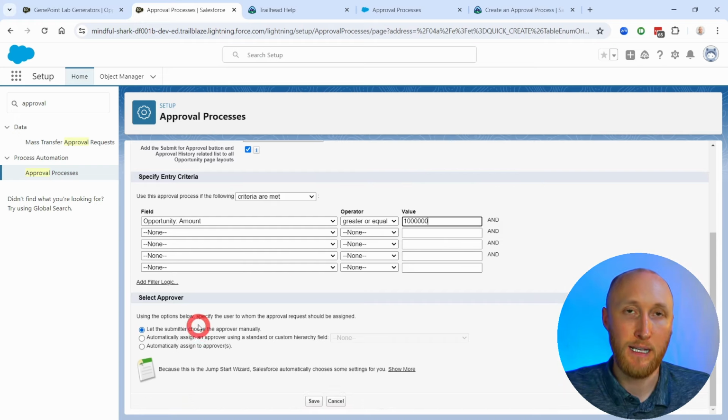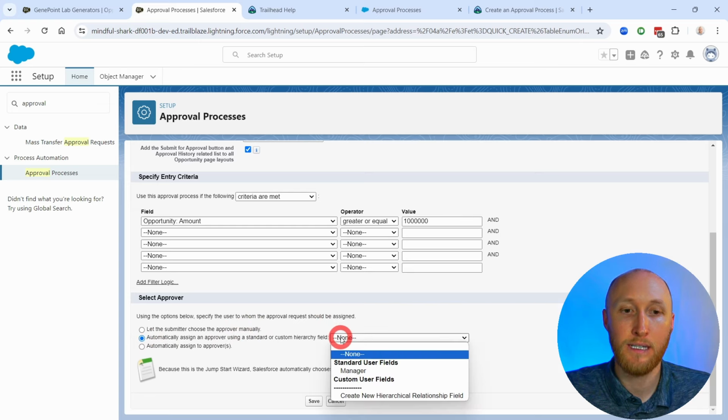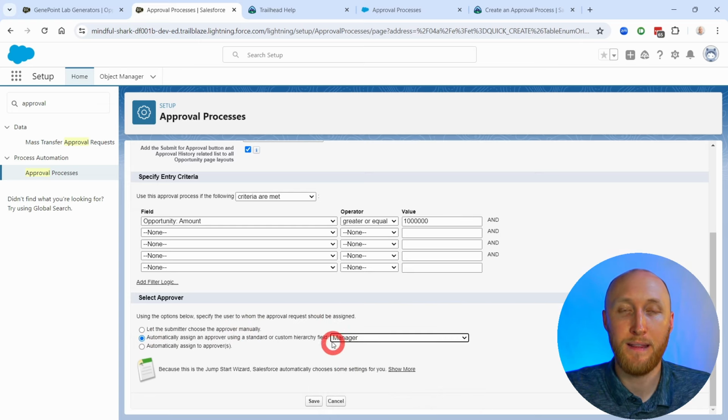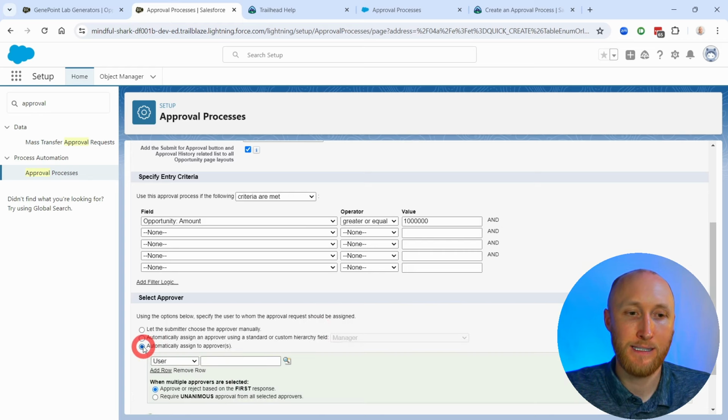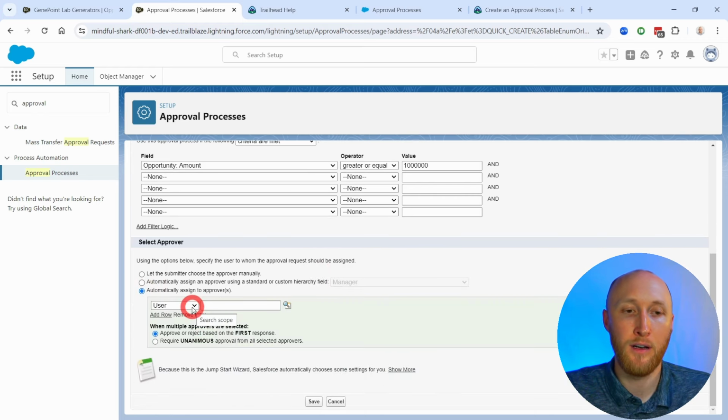So here's an important thing: select approver. We want to either let the submitter choose the approver manually, so when they input this data, they're able to set the approver themselves. We can have it set as the hierarchy on the role, so for example, it could be the manager on the user's record, or we automatically assign based off of different people, whether it's first response or unanimous, or from a queue, right?